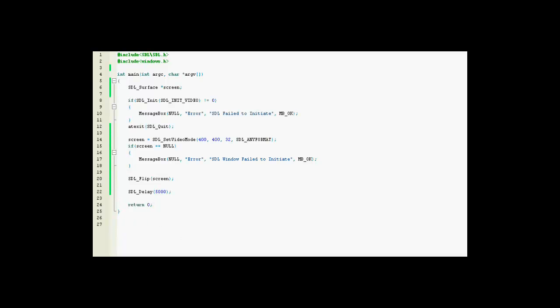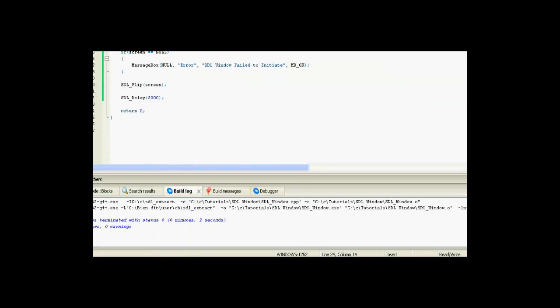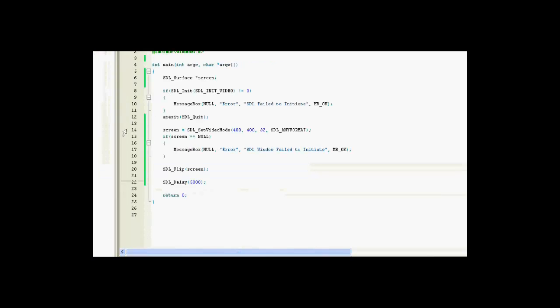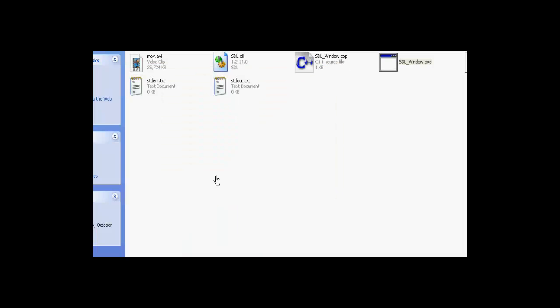I'll show you what it looks like. You can build it real quick. There we go, built. So, window. Here it is. There's a little window. And it's gone. It only stayed up there for 5 seconds.